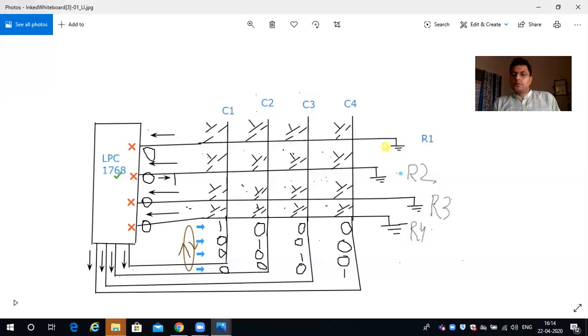All rows are initially grounded. That means initially there is no logic 1 over these pins. So the cross represents that there is no logic right now. There is no logic 1 value right now. Logic 1, wherever I am using, means positive voltage value. Here in case of LPC 1768, because the pins operate and can withstand a voltage up to 3.3 volts, that is the level 1.